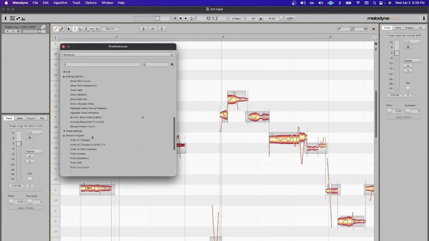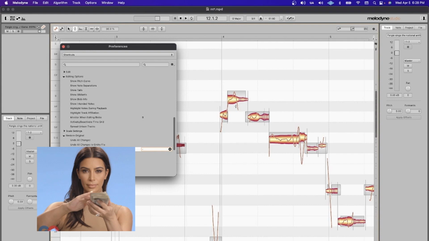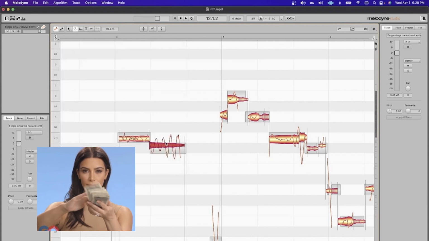Back into Preferences, if you scroll down, Restore Original, Undo all pitch changes. I have this set to my mouse as a quick key. I use this all the time. This is important for a number of reasons, but the main one is sometimes you want the note to go back to where it was without pressing Command Z.